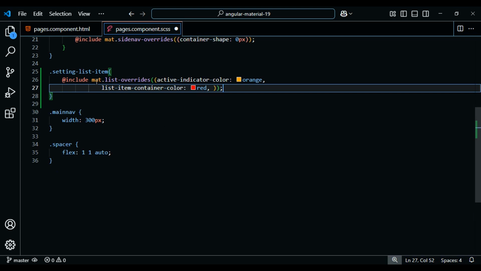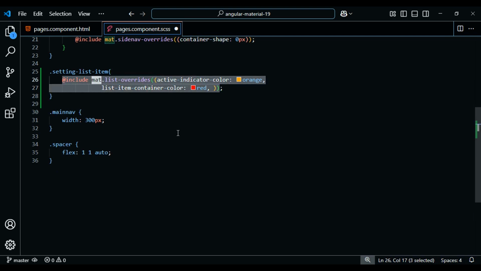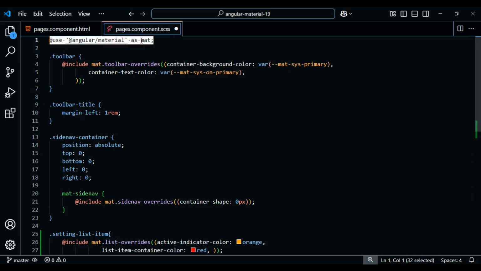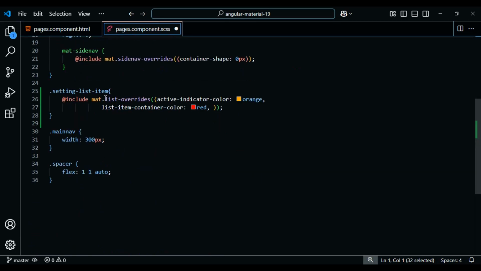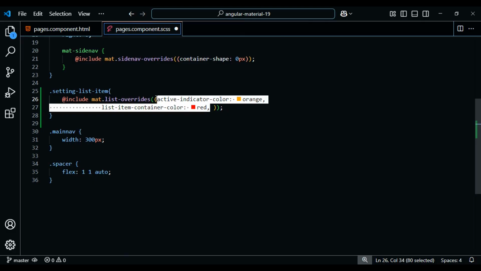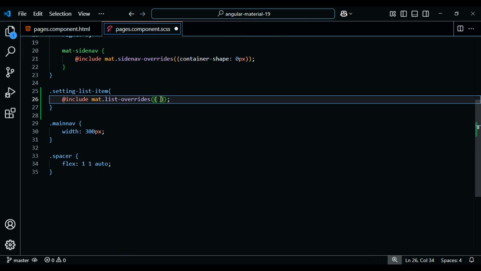We're using this mat, and if you've been following along from the beginning, we pulled this in from Angular Material and we're referencing it by mat. We did that in a prior video. Now we're using the list override, and we do not want to override these two tokens. I'll remove this, and we'll add in the token that we do want to override, the list item two line container height, and we'll set this to 80 pixels as a height. That's the only change we need to make within the pages SASS file.